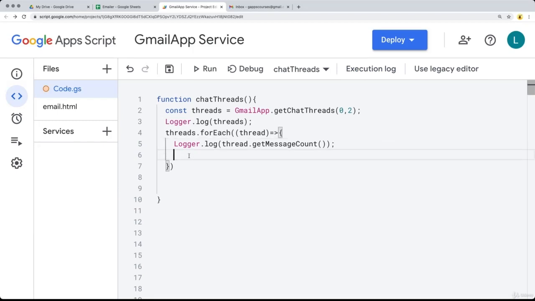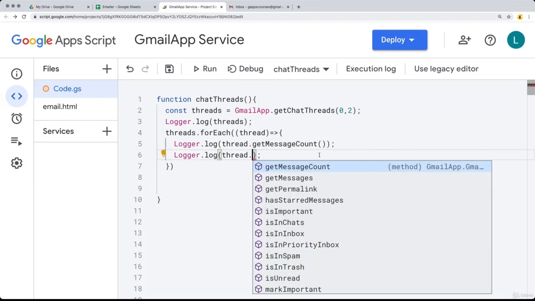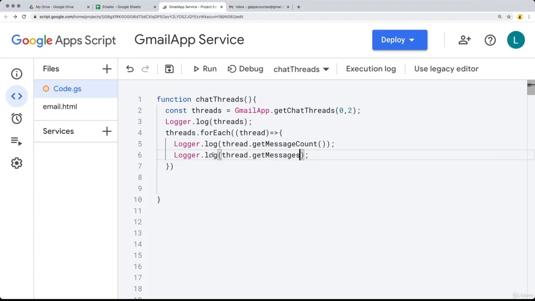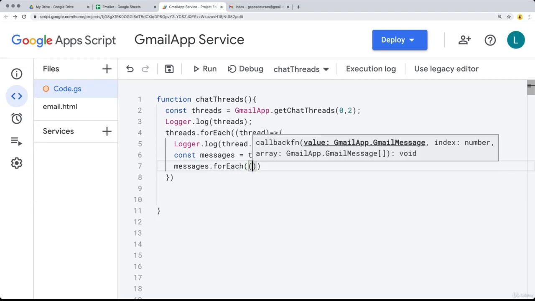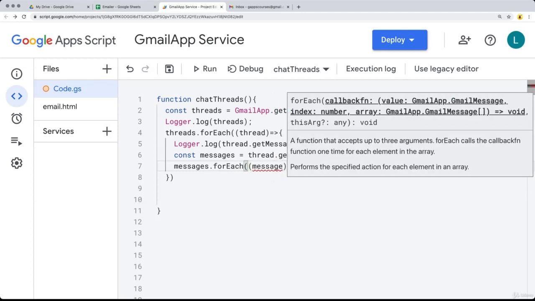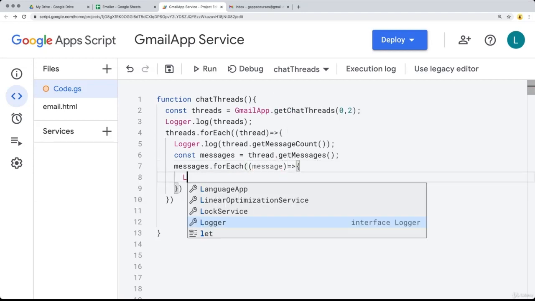And this is just a regular typical thread object. So all of the stuff that you can get with the regular thread, you can get the message count, you can get all of the messages, and then you can loop through the messages as well. So let's set up an object for messages and get the messages that are within the thread. And then for messages, using forEach, and I do need to have the rounded brackets to invoke the function. So for each, we can get each one of the messages within the messages object.